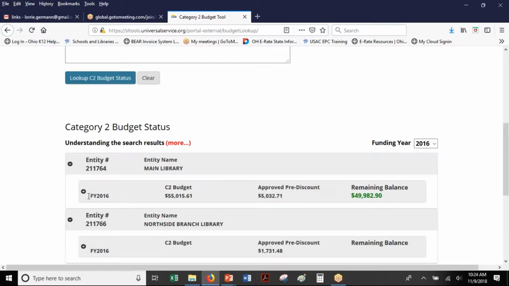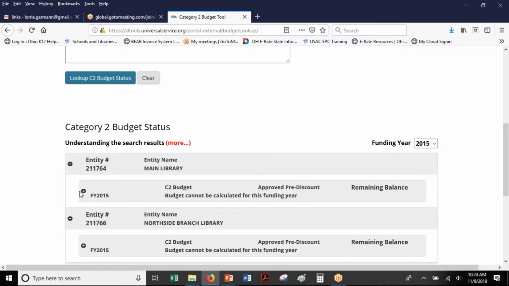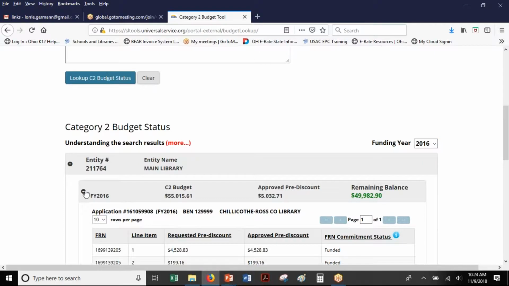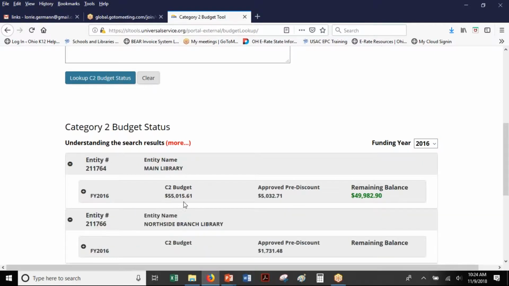So if I look here, again, there was nothing in 15. Excuse me, let me go over here to 16. If I come here to 16, we see the budget was 55.15. Let's come to 18, and you'll see how it went up. Do you notice that? It went from 55,000 to 56,000.